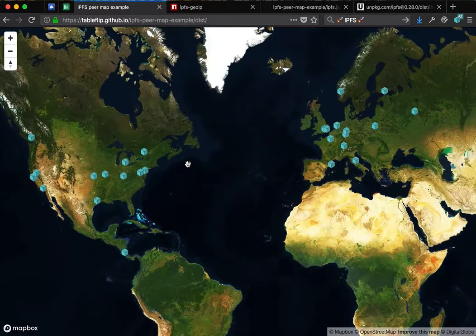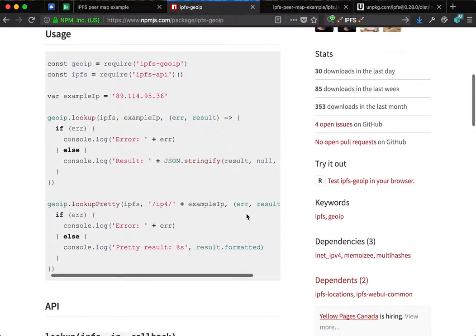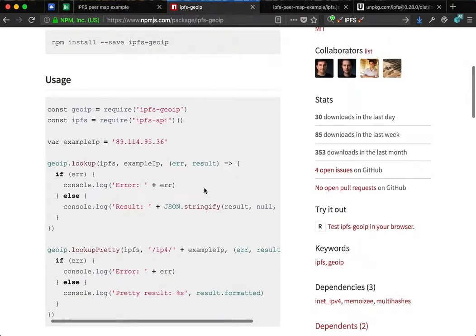So basically, this is just plotting IPFS nodes that are bound to IPv4 addresses. It uses the IPFS GeoIP module, which is the same module that the web UI uses to look up a lat long from an IP address.